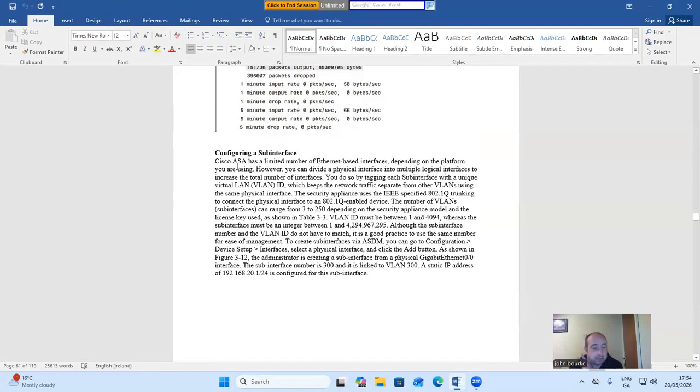Configuring a sub interface. Cisco ASA has a limited number of Ethernet-based interfaces depending on the platform you are using. However, you can divide a physical interface into multiple logical interfaces to increase the total number of interfaces. You do so by tagging each sub interface with a unique virtual VLAN ID, which keeps the network traffic separate from other VLANs using the same physical interface.